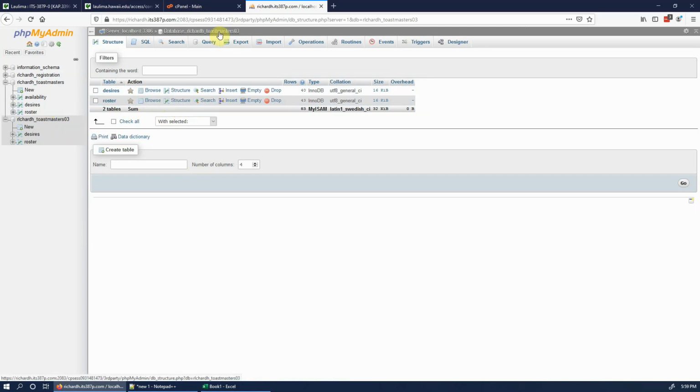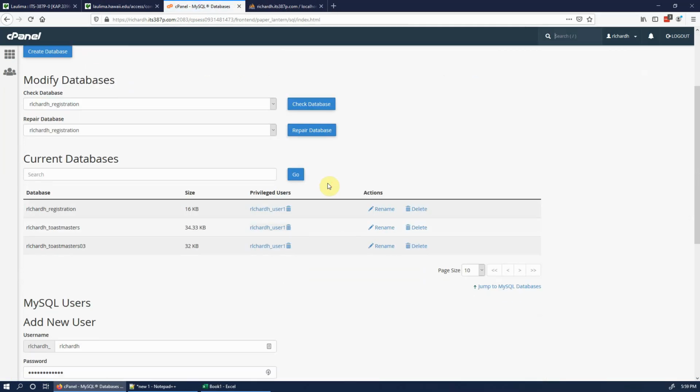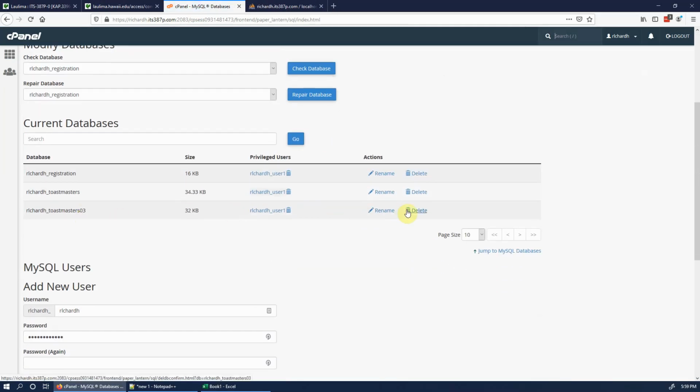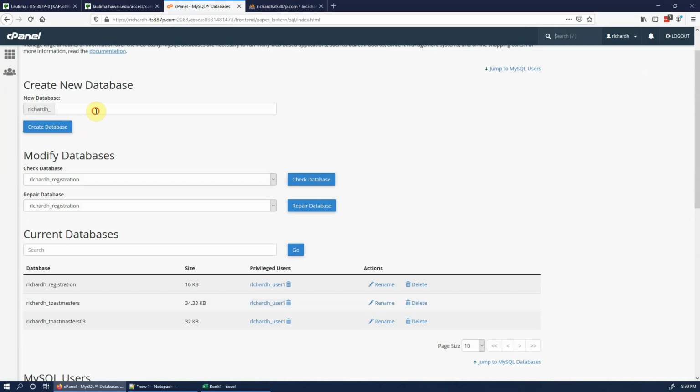So I'm going to start with this database, and I think I'm just going to try to make a copy of it. Let's see. So I'm going to go to MySQL databases, and it's this one. Doesn't look like I can just make a copy easily. So I'm going to create a new one called, this is assignment 5, so Toastmasters 05.